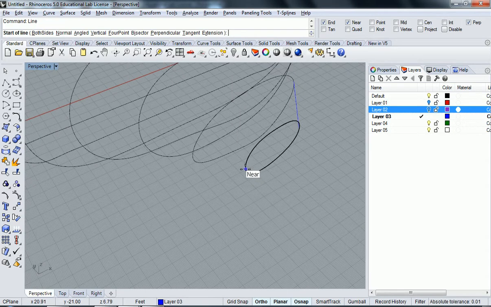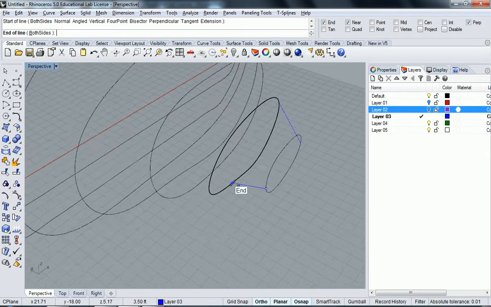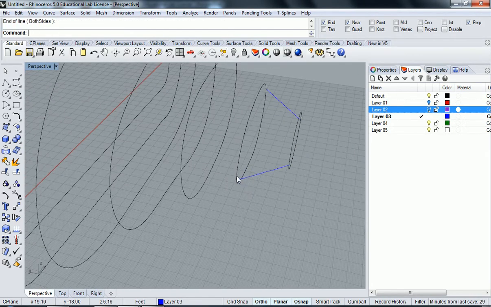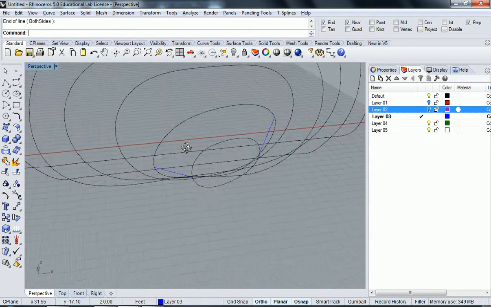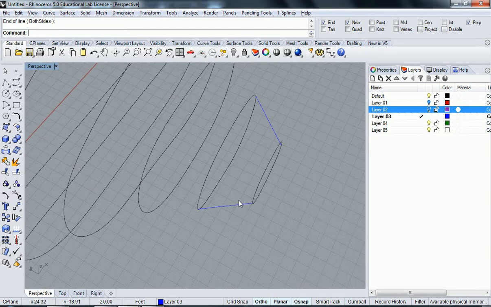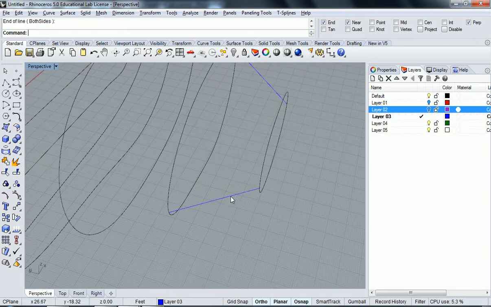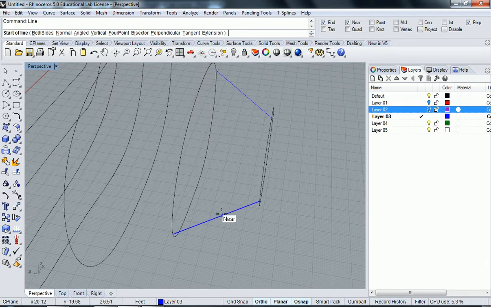And then I'm going to go to the other side and I'm going to do something very similar, and I'm going to look for that perpendicular point. So it's giving me those 2 points right there. And now I'm going to turn on my midpoint. And I'm going to draw just a straight line from midpoint to midpoint.